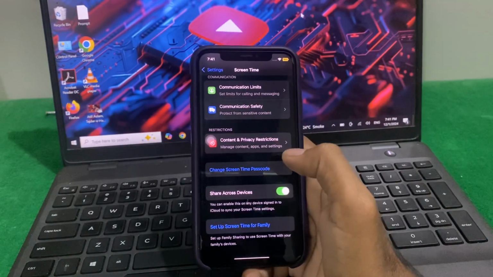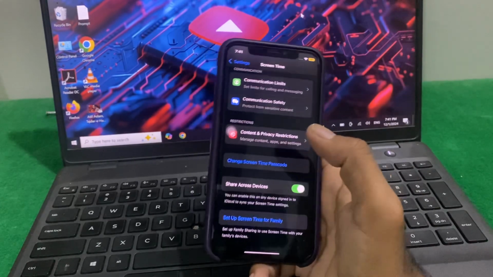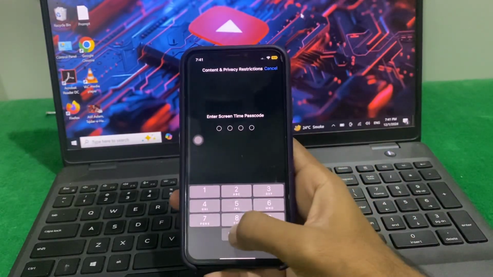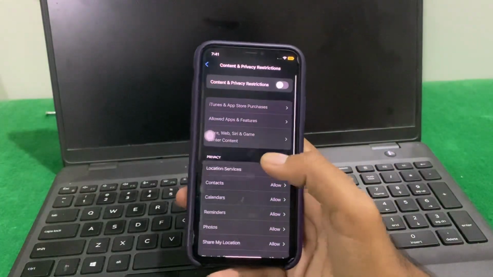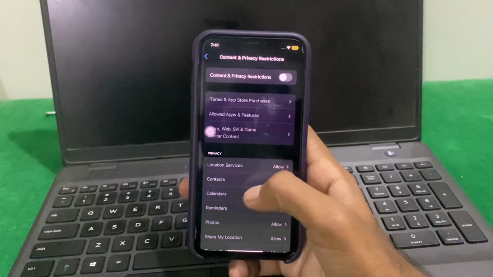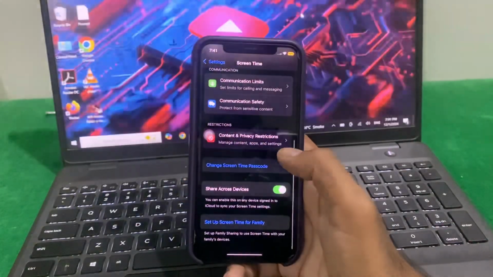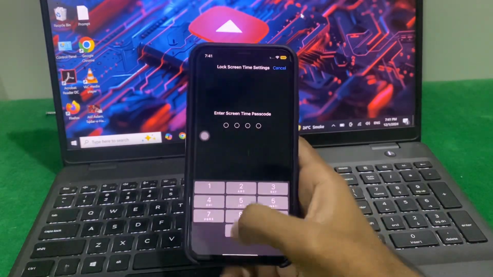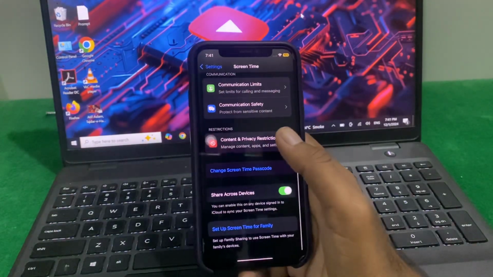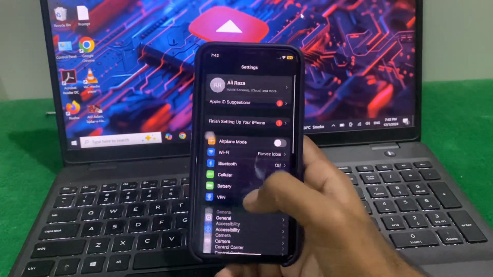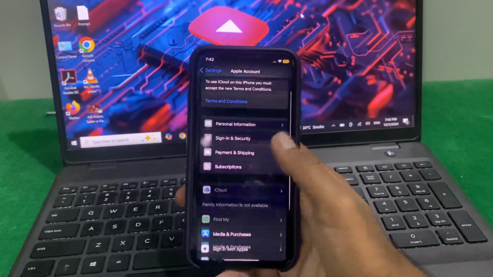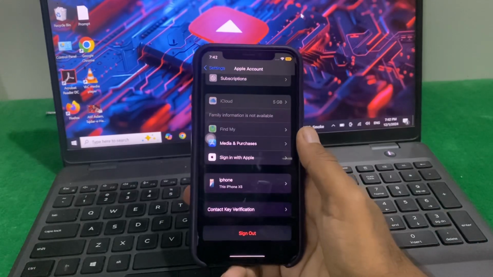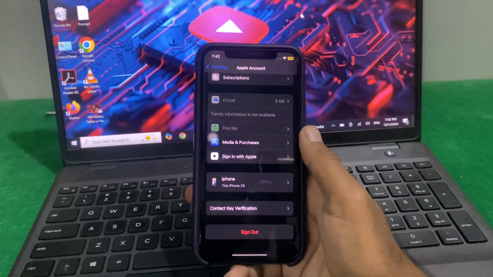So guys, do this, and after that hopefully your problem will be fixed. So guys, let me check it. I turn it off and here I enter my Screen Time passcode and then go back and here tap on Change Screen Time Passcode and turn off Screen Time, enter Screen Time passcode. After that go back and open up the Apple ID, and here you can see that the sign out is available. So guys, in this way you can easily fix your problem.